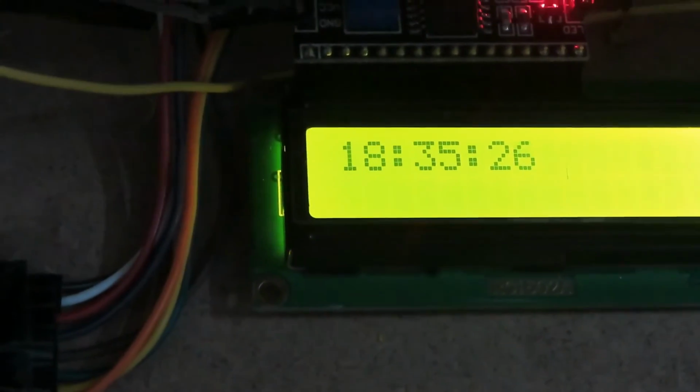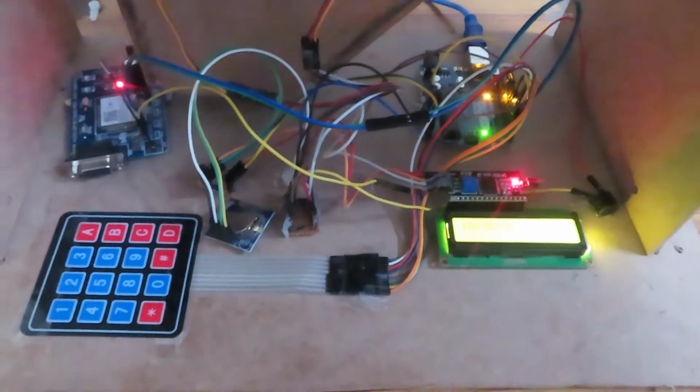So at 18:36, we can see and we can hear the alarm buzzing.